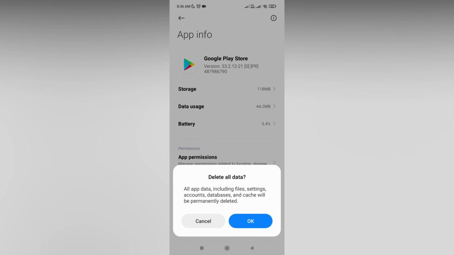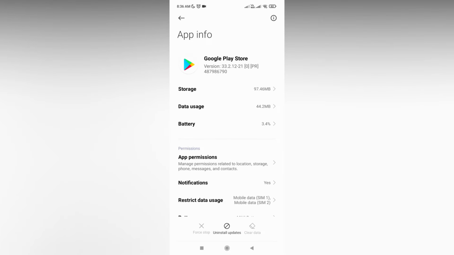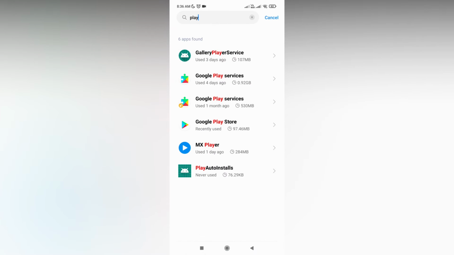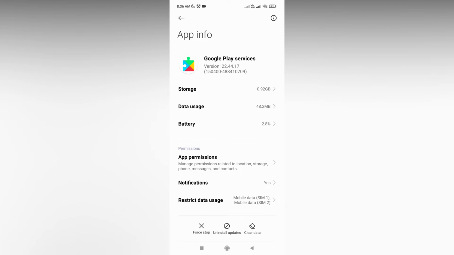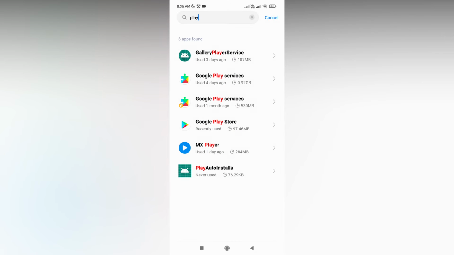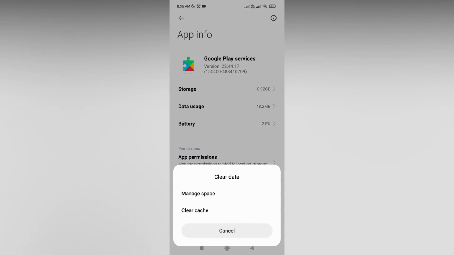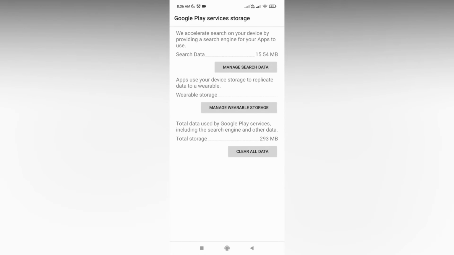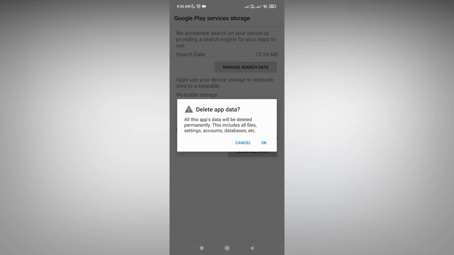So clear the cache, clear all data, and then go to the Google Play Services. Now you just want to clear all data. So I just clear the cache and I just want to clear all data. So after clearing the Google Play Services and the Google Play Store app, it will be fixed.